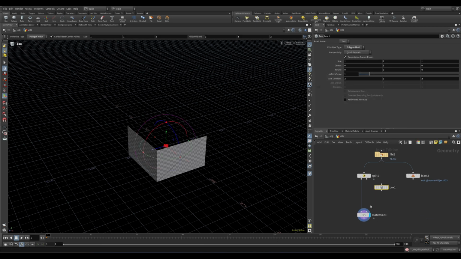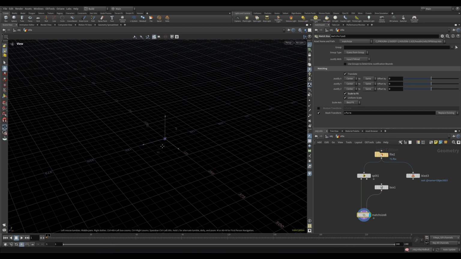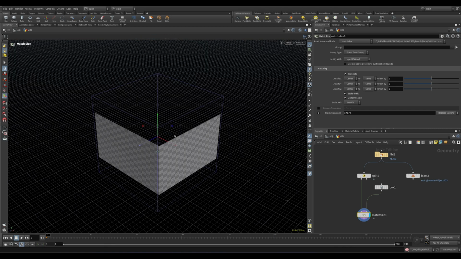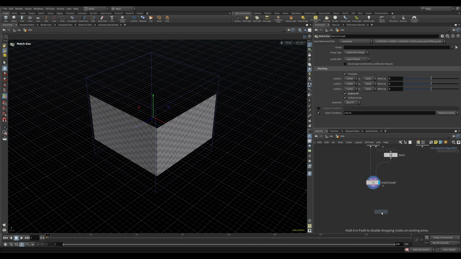I'd rather work at a smaller scale. So let's connect the second input to a box here. We can make this box any size and we'll check scale to fit and we'll leave it on best fit. This is going to scale it uniformly to roughly match the bounding box of the reference geometry in the second input. Finally, if we scroll down in the match size SOP, we see two checkboxes, stash transform and restore transform. Let's tick stash transform.